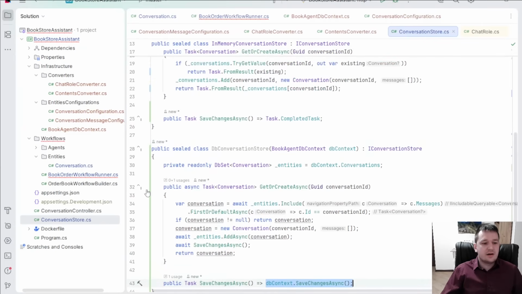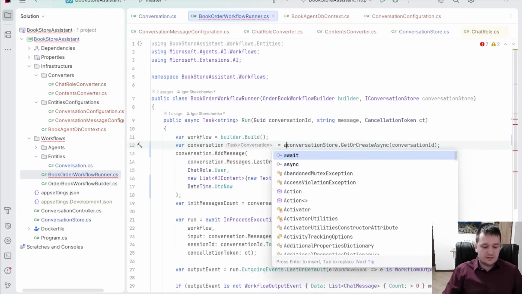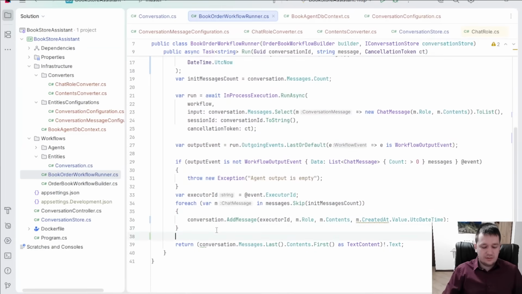Now let's modify our book order workflow runner a bit. Here we need await now, and here we need SaveChangesAsync, because when we add new messages, we need to store them into the database.